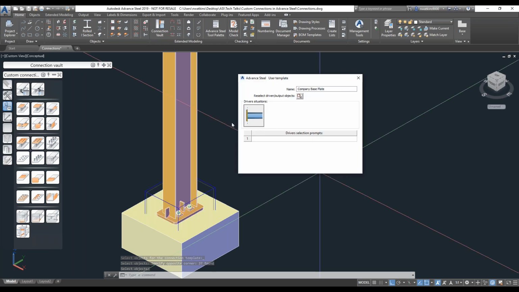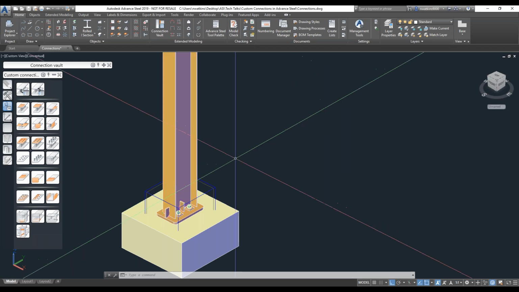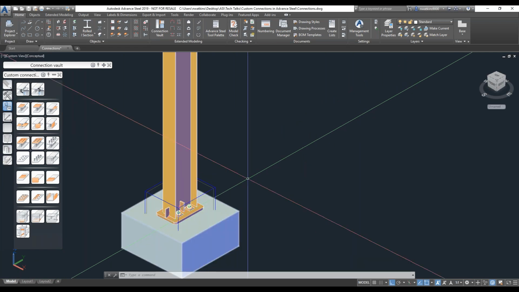Under it, it will give me the situations that I'm looking at. For this case, it's at the end. It's showing me that the beam is there and an endpoint. And now it's asking, what driver selection prompts do I want to place in? If I want to just have select beam as my prompt, I can click on select beam to make sure that's the prompt I'm using. Once I'm done, I can hit close, and now I can start worrying about utilizing this new connection that I made custom.